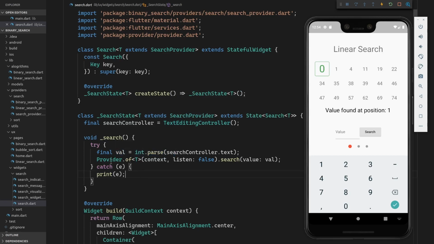And then it takes that value, and using provider, we call type T. And you may remember that we pass in a type of linear search provider over here. So this is the same as saying, instead of saying type T, we can just say linear search provider. The only reason that I'm not doing that is because I'm reusing this widget. I'm using it for the linear search provider and I'm using it for the binary search provider. So let's change that back to a type of T. And as you see, it extends search provider, which is the base class for our providers. And then on that provided value, we call the search method.